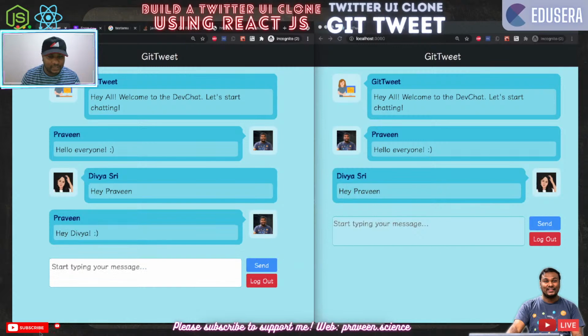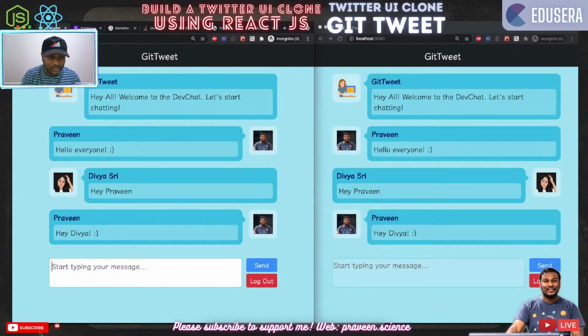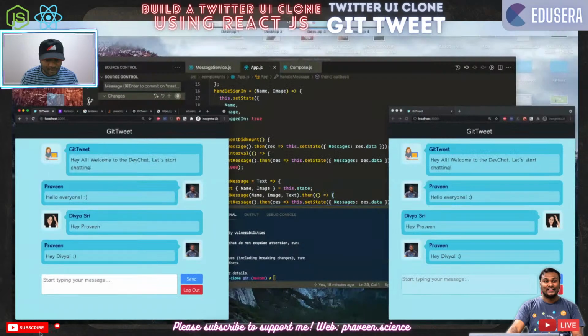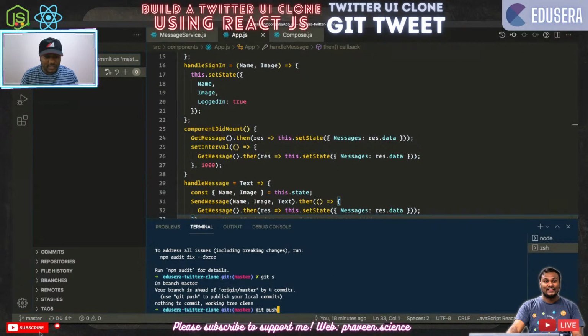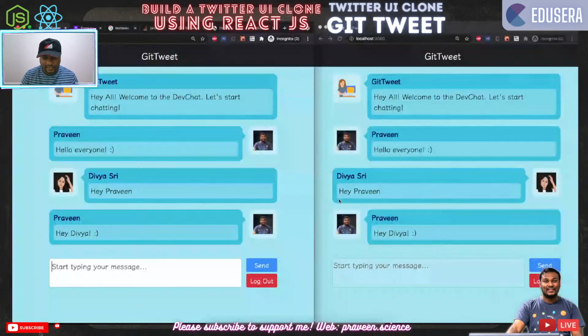I don't know what we did actually. Is this a tweet or is this something else? Some crazy thing we just did. But this is one example of creating a full stack application. And I'll just make sure everything is committed. So git push. Everything has been pushed. And yeah, there you go.